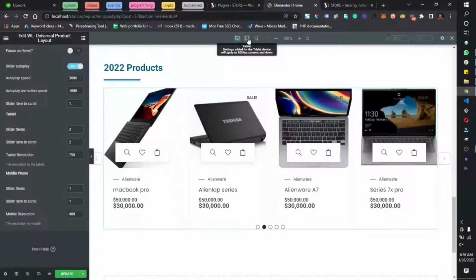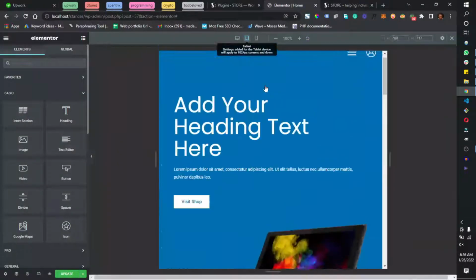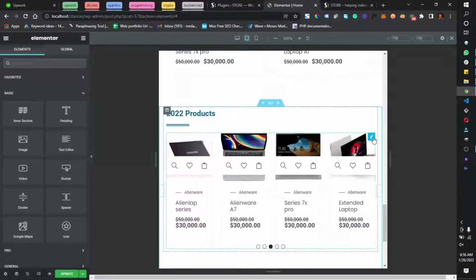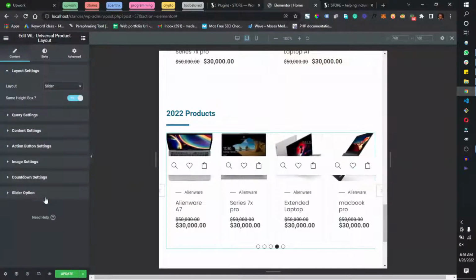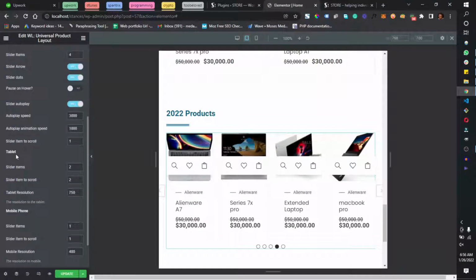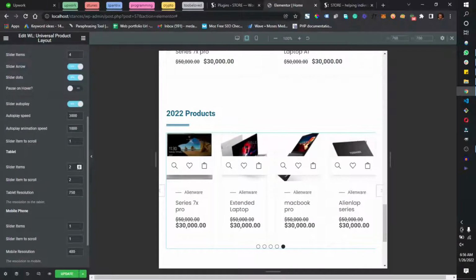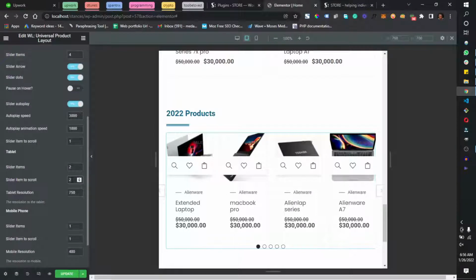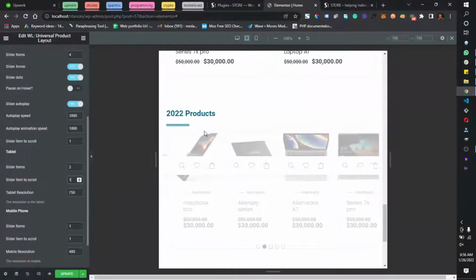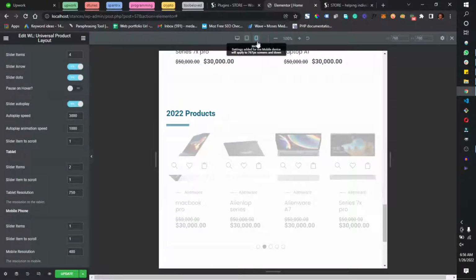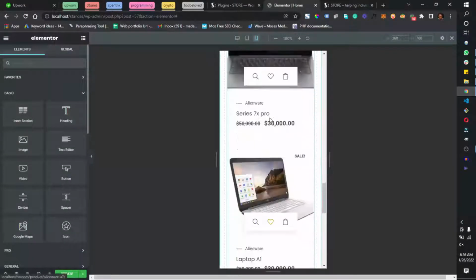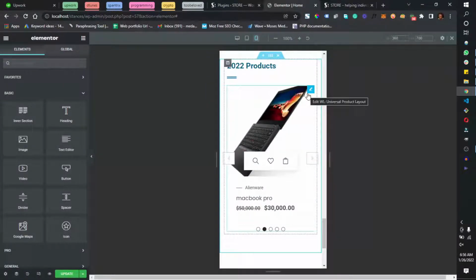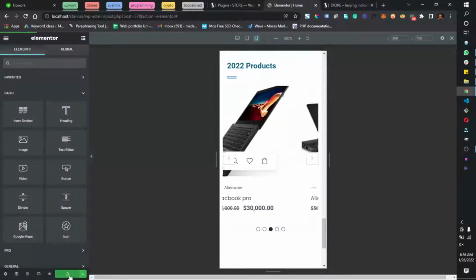I'm going to click on tablet option. We have this double product, and we have this. I need to adjust this guy. I'm going to come to slider option, tablet, slider items 2, and slider items to scroll 1, and I'm going to come to mobile. We have this guy right here, so I think this is perfect for the mobile option. I'm going to click on update.